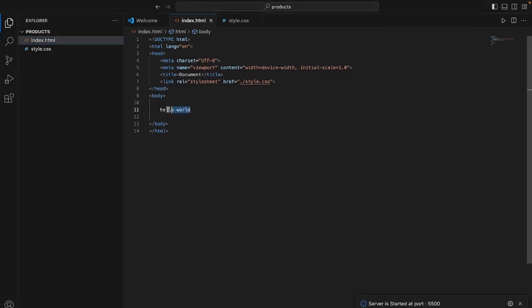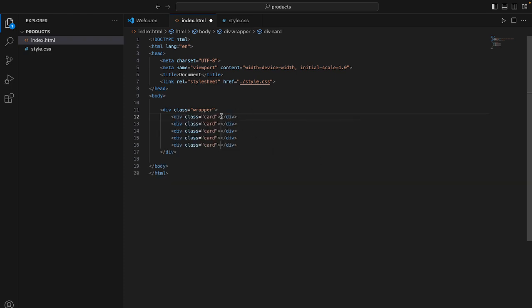The next thing I'm going to do is create a parent div. To do that, use the shortcut dot wrapper. I want to give the parent a class name of wrapper. Inside this, I'm going to create other child divs and give them a class of card, so dot card. I'm going to create 5 divs, all with the same class name, card. So you do this times 5.